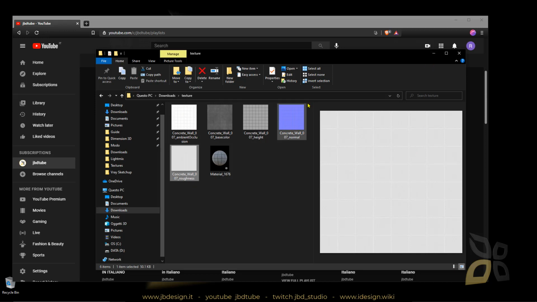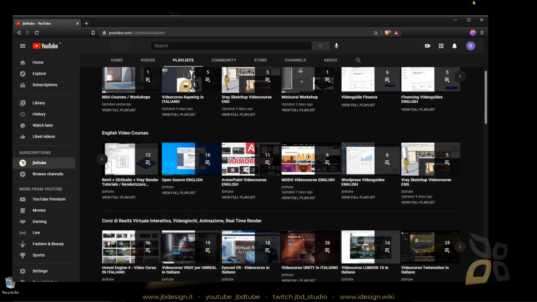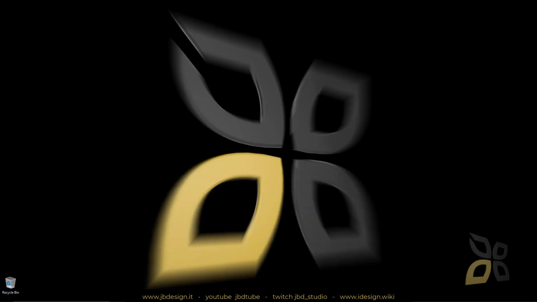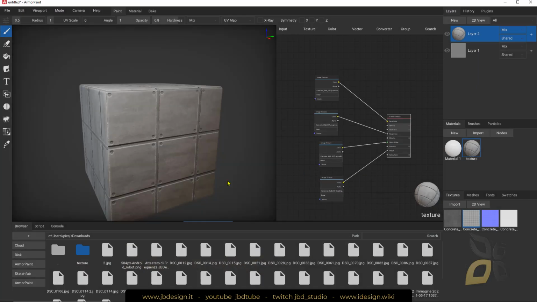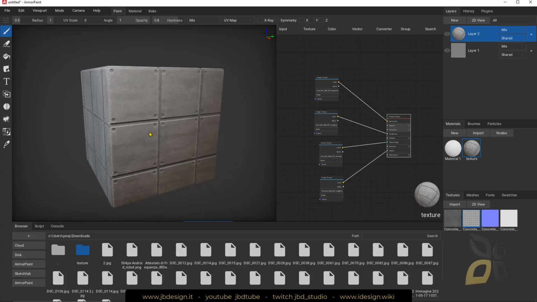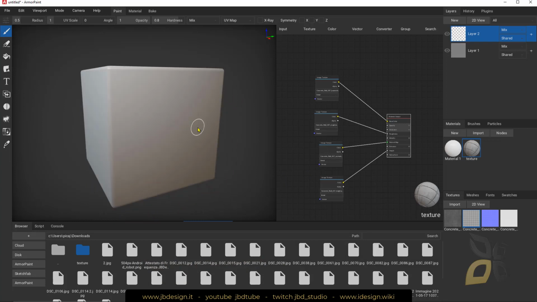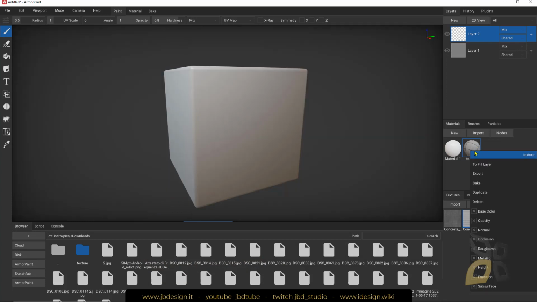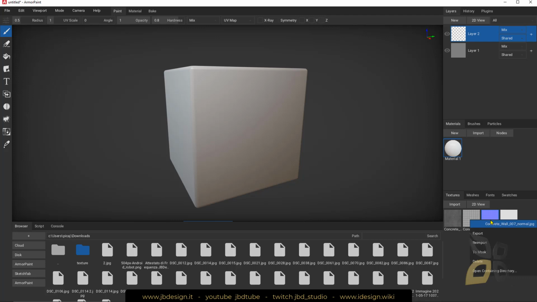Now, once I get all the textures, I can get into my favorite 3D software. And again, in this case, just as an example, I'm using Armor Paint. And in Armor Paint, it's pretty easy to create a material. So if I go back here, just to show you how to do it, I want to delete this material that I've created, and the texture that I imported, I will delete those as well.